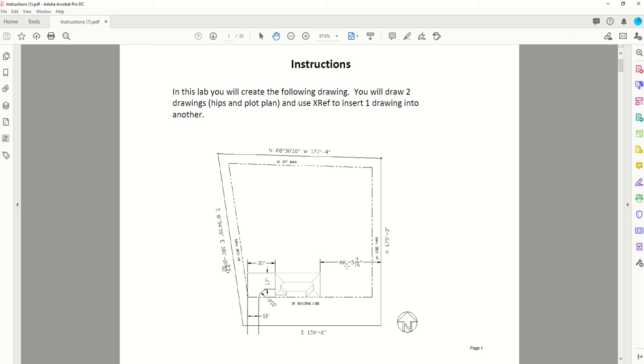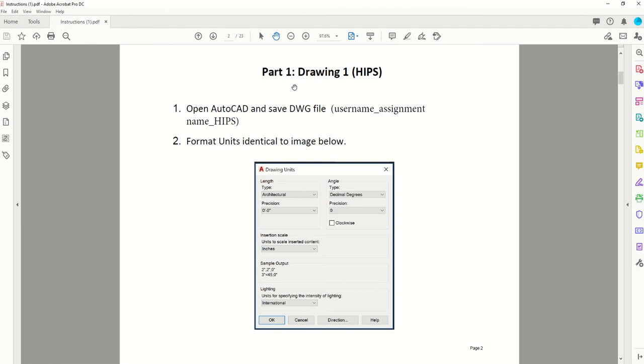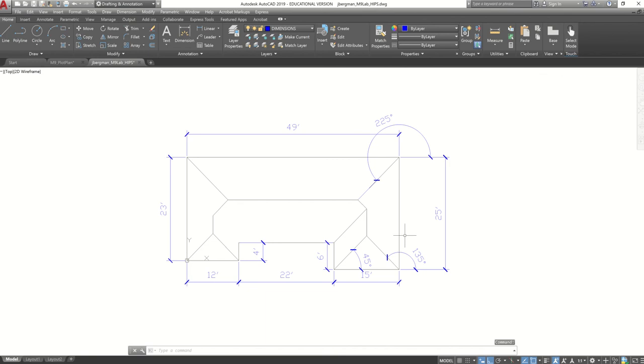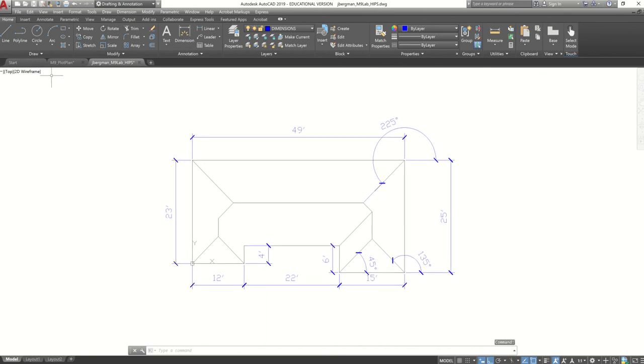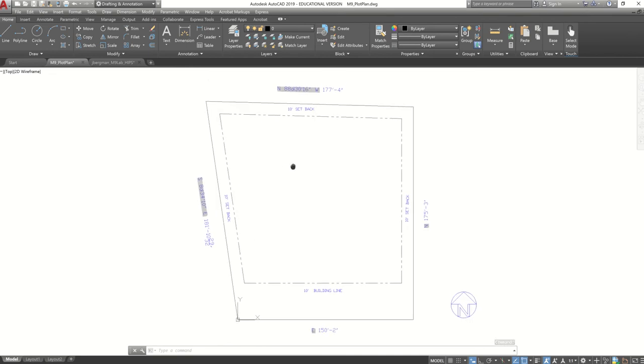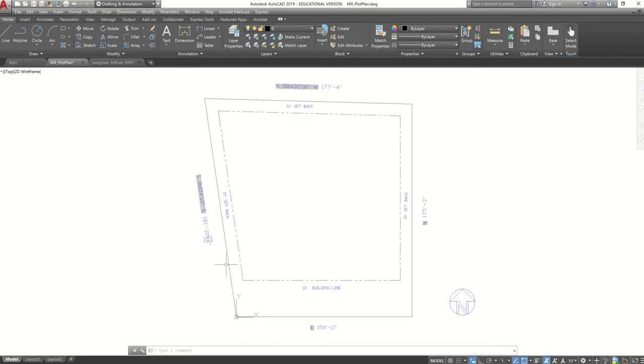For this lab, we are going to create this drawing down here. There are 3 different parts in order to do this, or 3 different parts of the lab. So part 1 is creating this hips drawing. It's going to look like this, okay? And then part 2 is going to be creating this plot plan drawing, right?